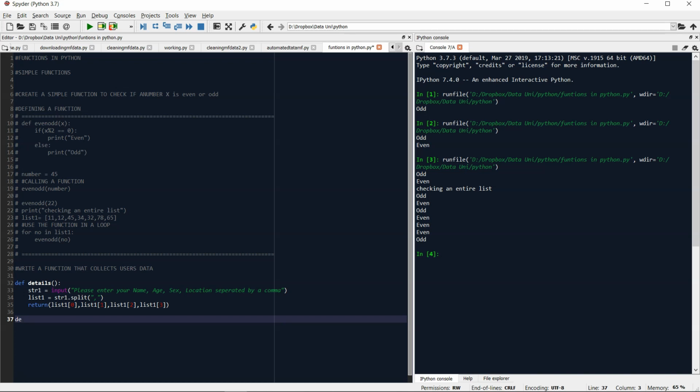To run the function, or just to call the function, I have to just do details. But this will not work. So okay, one minute. Since it returns a tuple, I have to actually create a tuple called user_details is equal to details. This is how I'm calling the function.